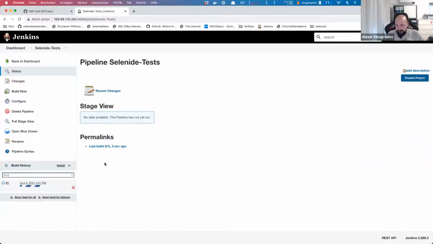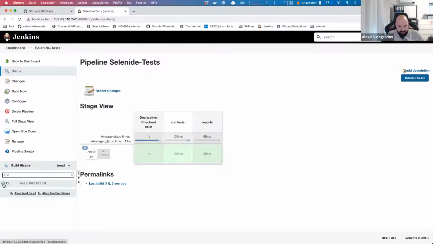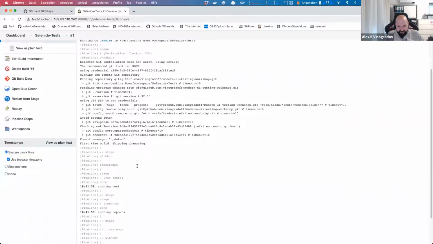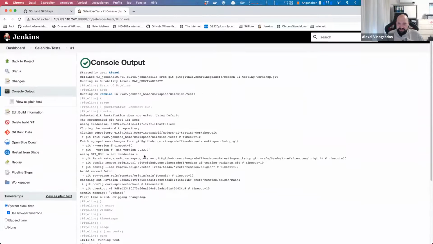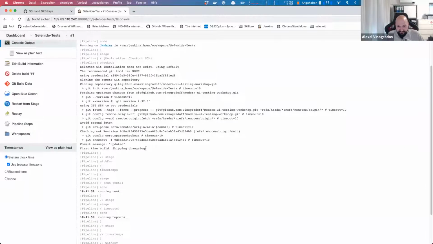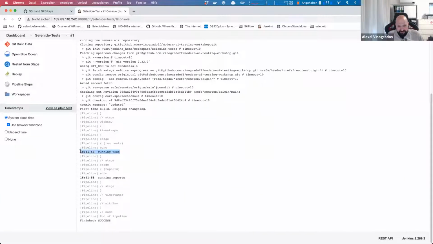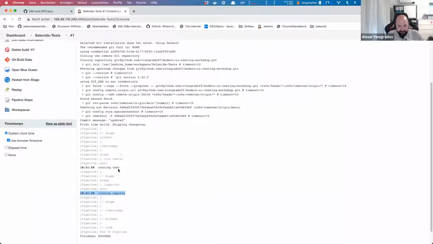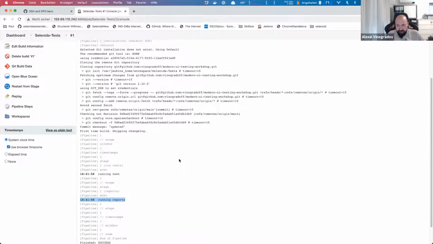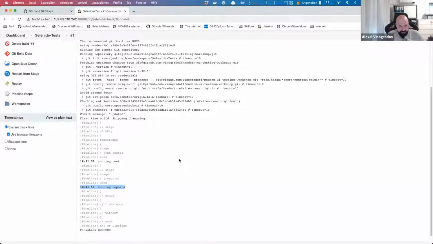Some important parts of the Jenkins UI: this is the area where you can directly jump to logs with some helpful information. It's mostly helpful in cases when something goes wrong. Of course, as you can see now, everything is fine. You can also see the outputs of the stages, and if something goes wrong, it's the way to look into what the problems could be.